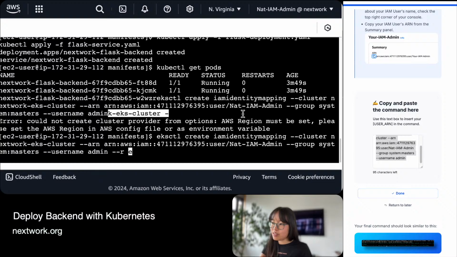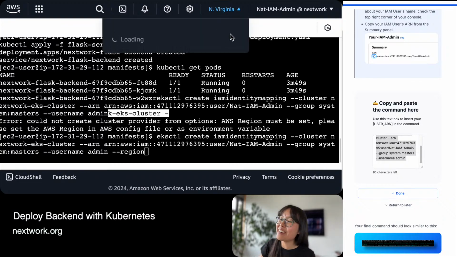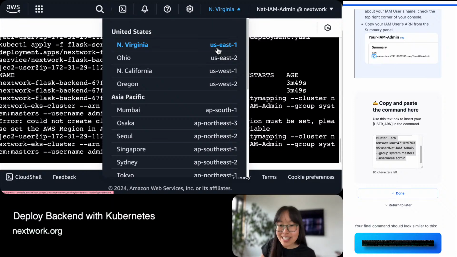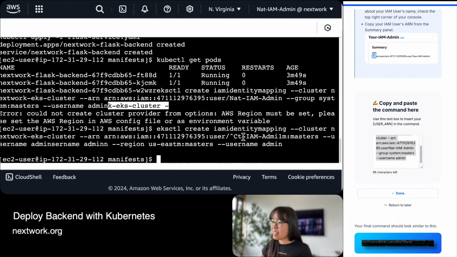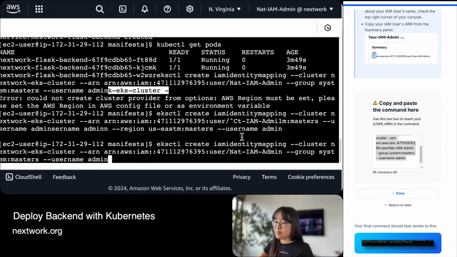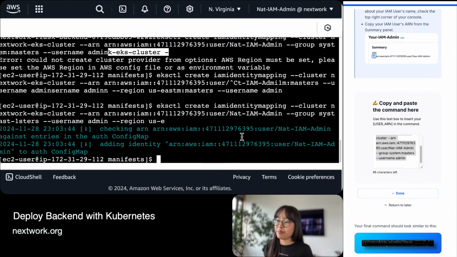Region. That looks a little funky, doesn't it? Region, like this. And let us put in the code for our region. So I know mine is US East 1. Which code are you using? Oh, I accidentally typed a little shortcut that I wasn't supposed to use. So let me just do that one more time. Okay, we can run that now.